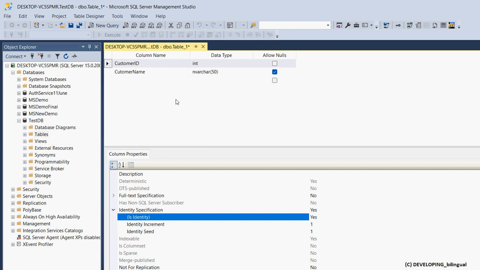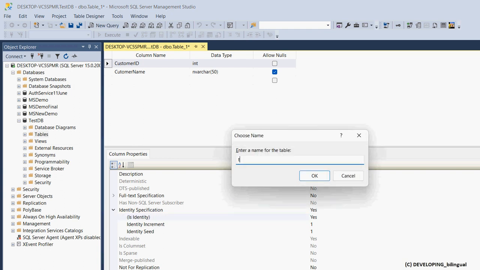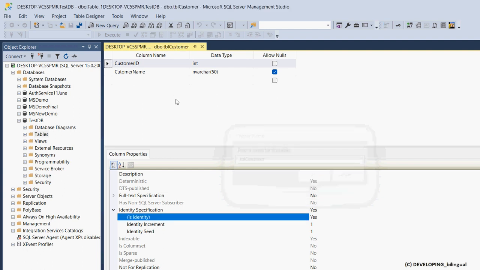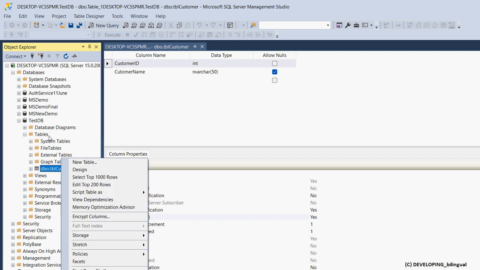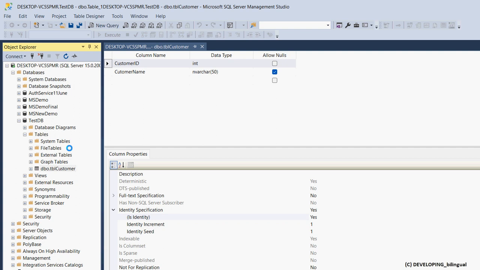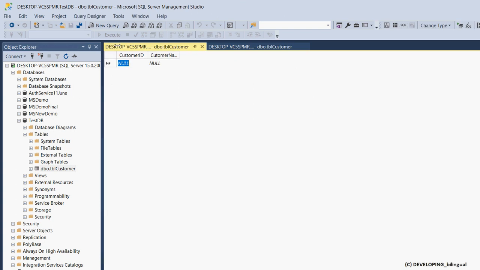To check this task, we need to save this table. Control S, give a specific name like customer, and click on the OK button. Okay, fine. When you expand this table, you can see that we have the dbo.tblCustomer table. Right click on your table and choose edit top 200 records. Right now we don't have any record because we have just created our table.